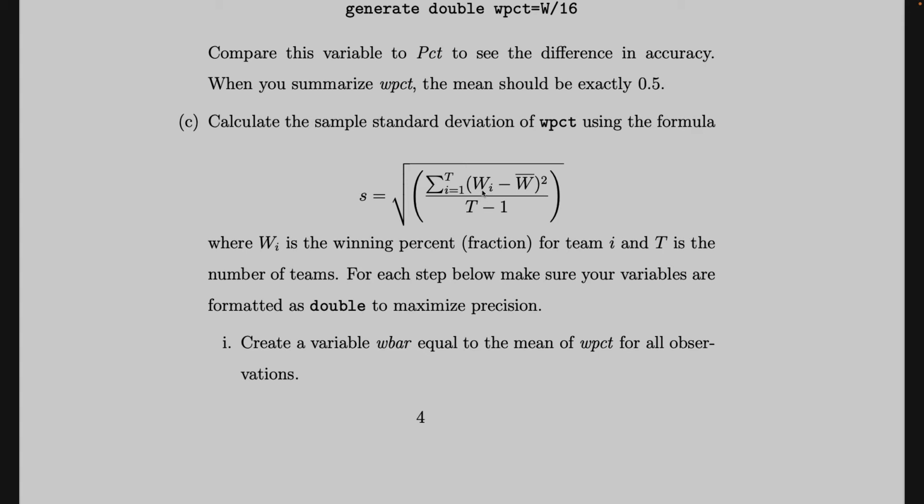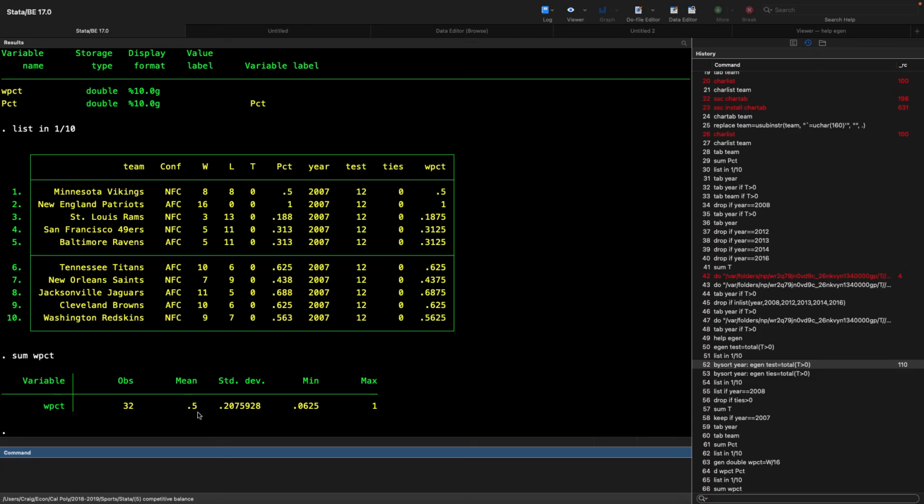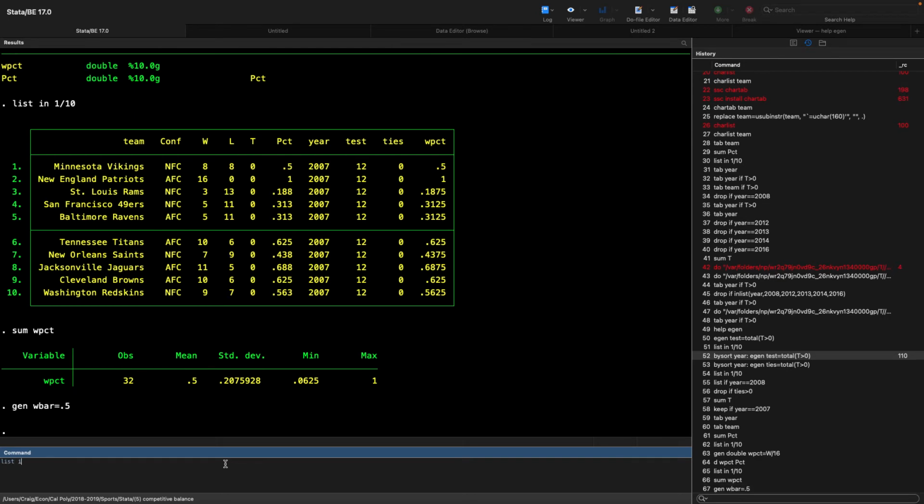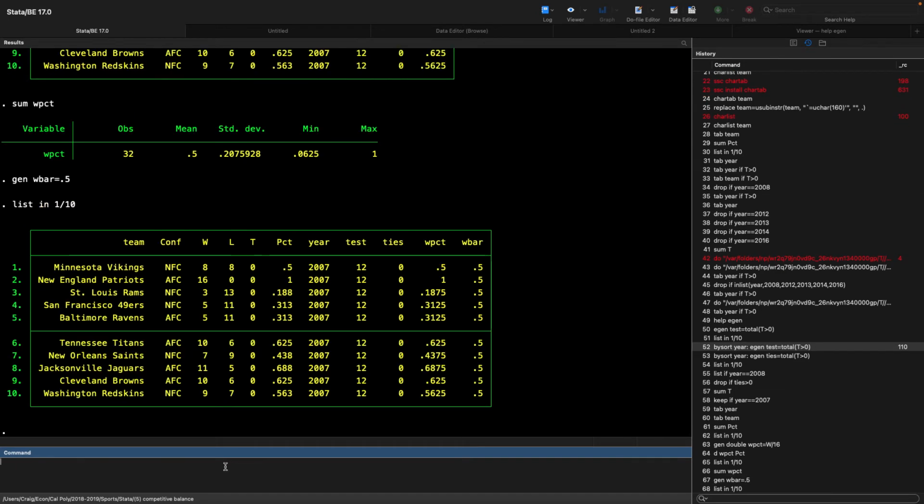So we just made this variable. What I'm going to do next is make a variable equal to 0.5 for everybody. We'll take the difference, we'll square it, add it up, divide by 31. Okay, so I've already identified that the mean is equal to 0.5. So I could generate, let's call it W bar equals 0.5. And if I do that, you see that that's going to equal 0.5 for each observation. So we could subtract each team's winning percent from that, square it, and then we'll add up all those values.